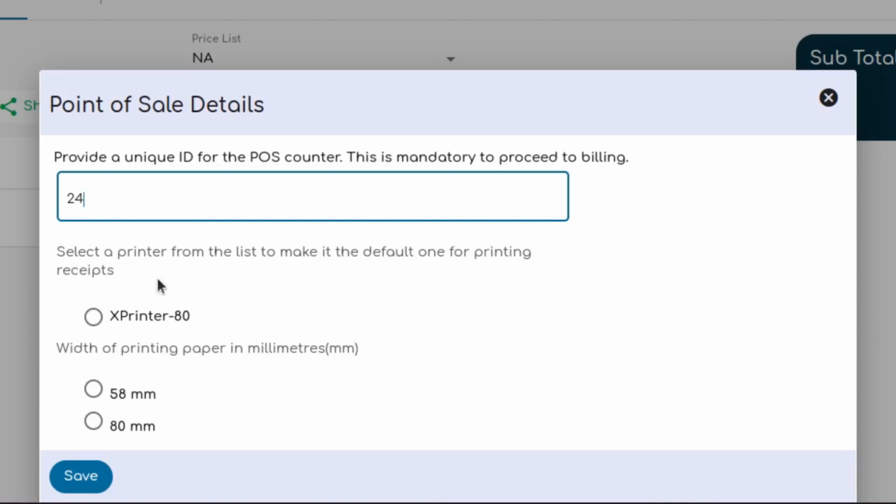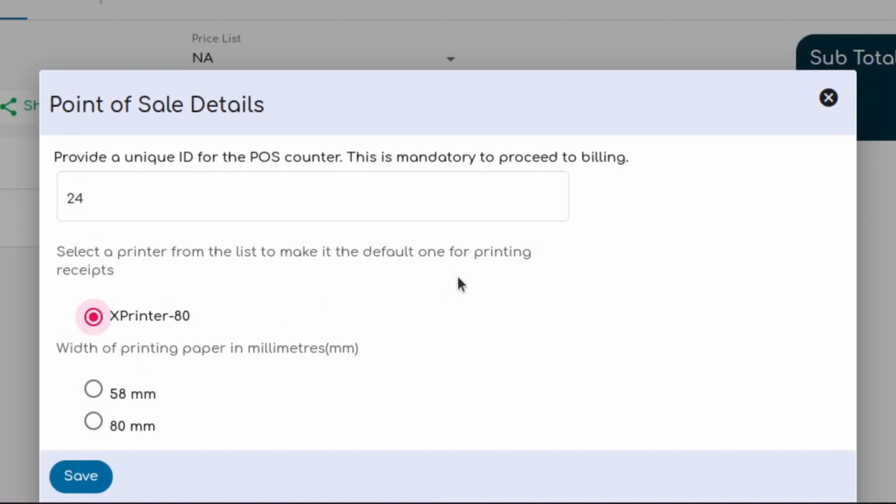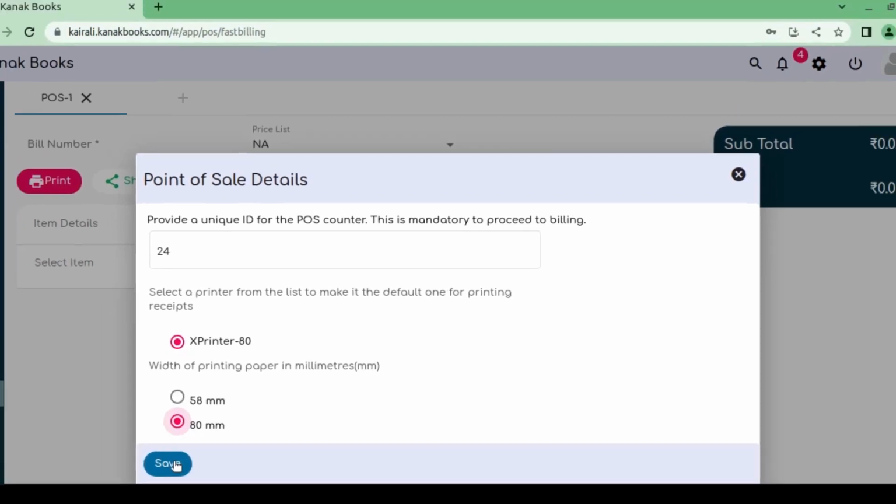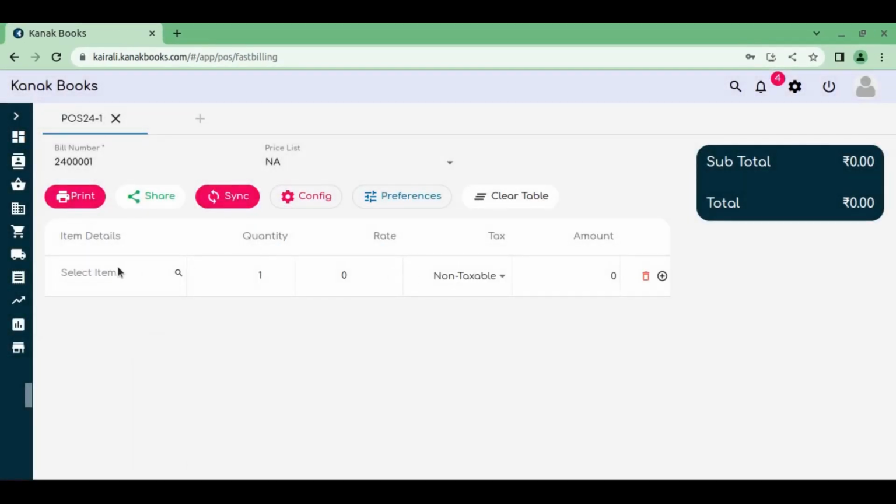Select the printer from the available list of printers. Select the width of the paper on which the bill is printed. Currently, only 58 mm and 80 mm width papers are supported.